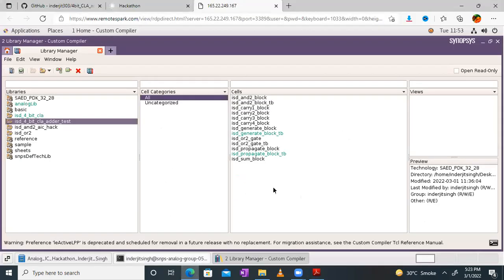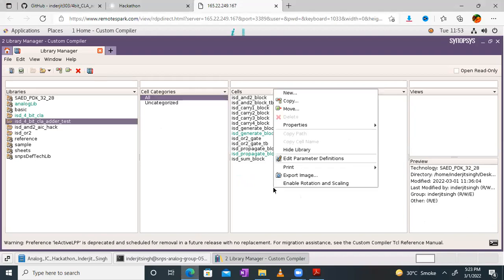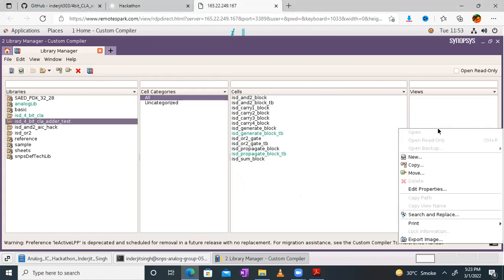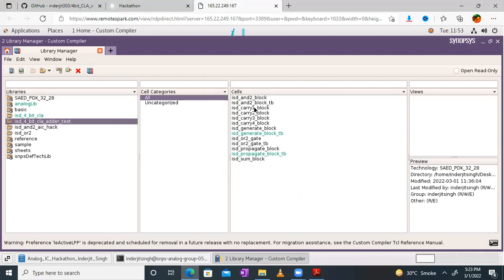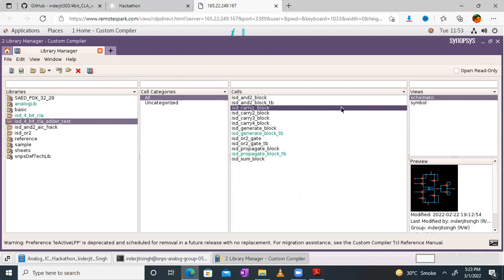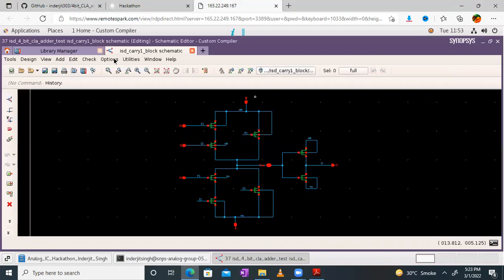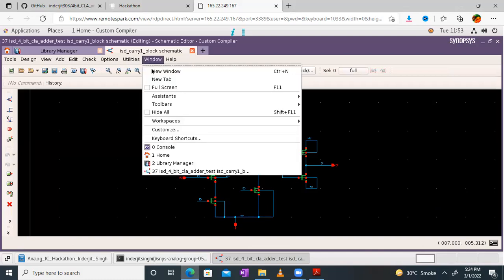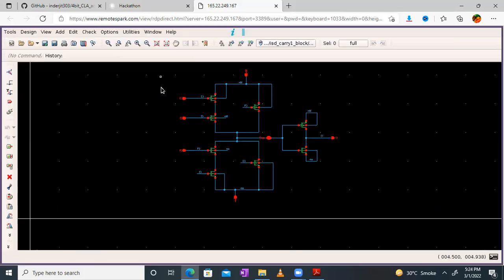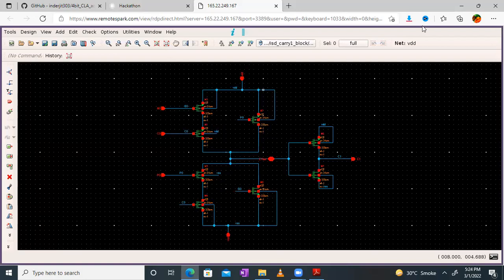The process of creating a schematic is already explained to you all. First of all, you have to create a new cell, name that cell, and then create a view. Go to view, create new, and then go to the schematic editor. To save time, I've already created this carry 1 block and its schematic. Let us check the schematic in detail. I'll go to view and go to full screen mode so that we can have a full view of what we have done so far.